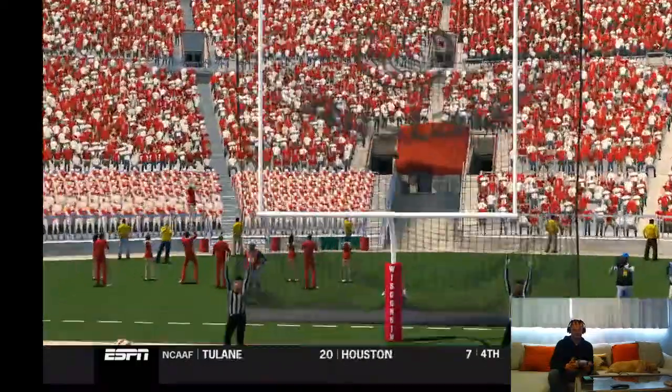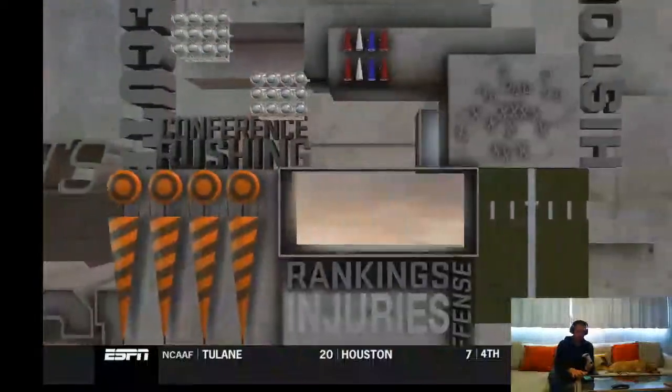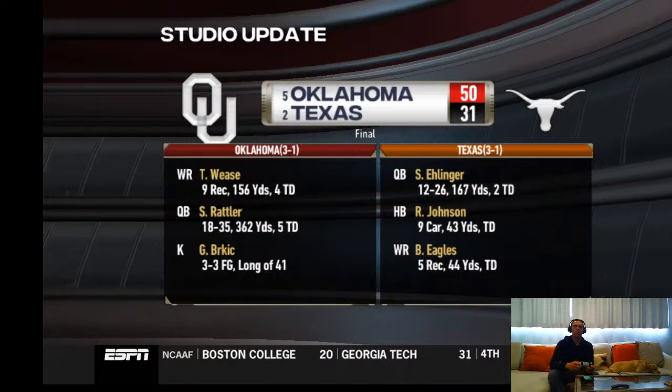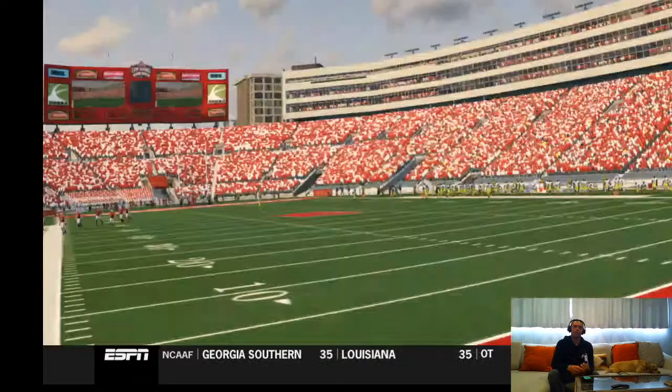He splits the uprights with the extra point. Let's throw it out to Reese now for a studio update. The Sooners were ranked number 5. The W, they hope, will keep them there. Here was a game where both teams dispensed with the pleasantries. 50 to 31. The Sooners cruise by 19. Spencer Rattler, all 5 touchdowns. All right, thanks a lot, Reese.